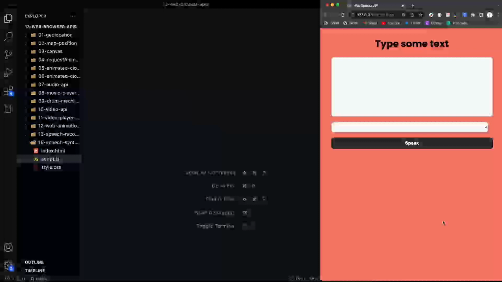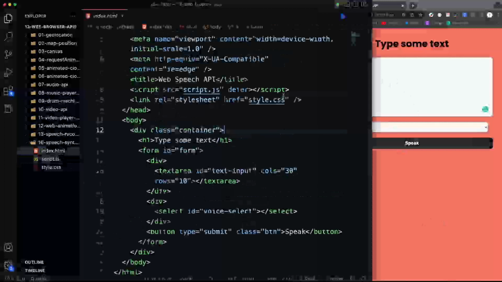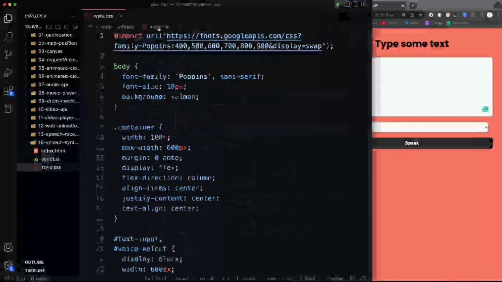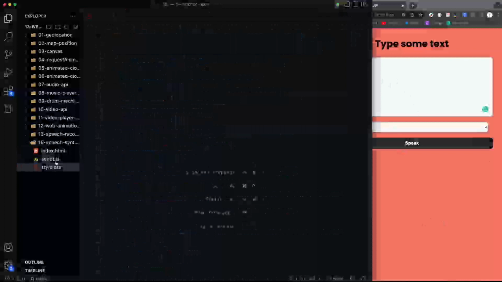So now we're going to look at speech synthesis, which is the other part of the speech API. What I want to do is be able to type some text in here and also have some voices that we can choose from and then have it speak. So if we look at the index HTML, very simple. We do have just a simple style sheet as well, just to make it look not horrible.